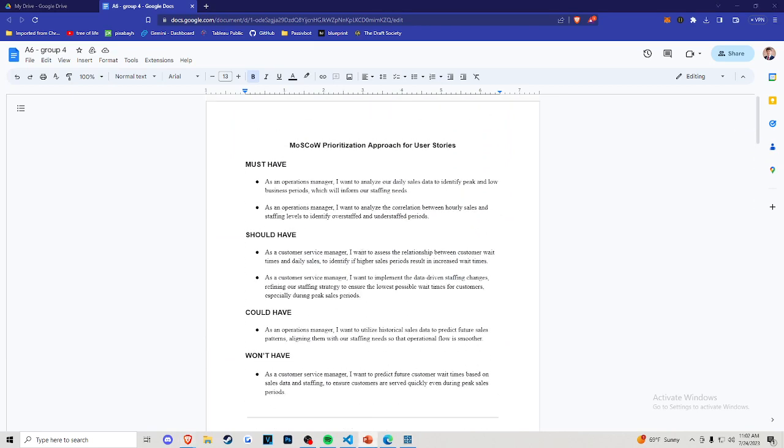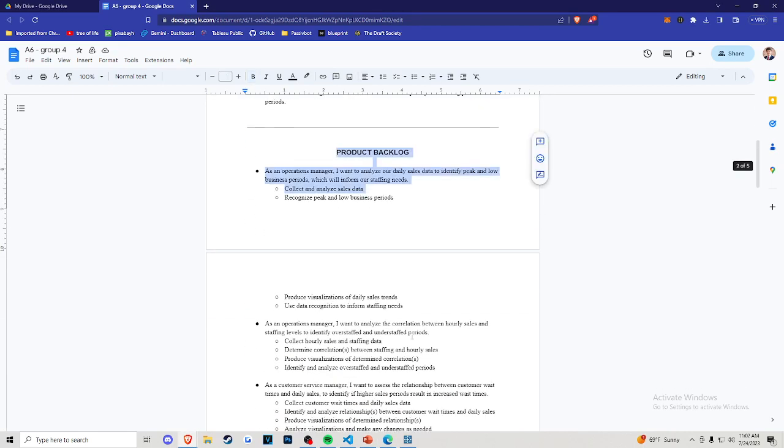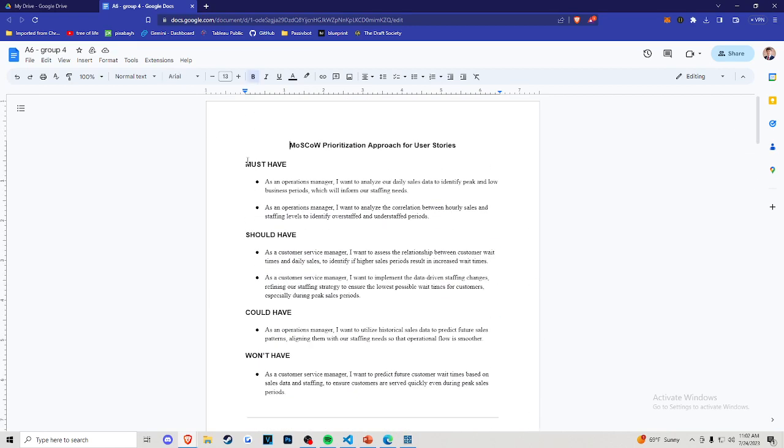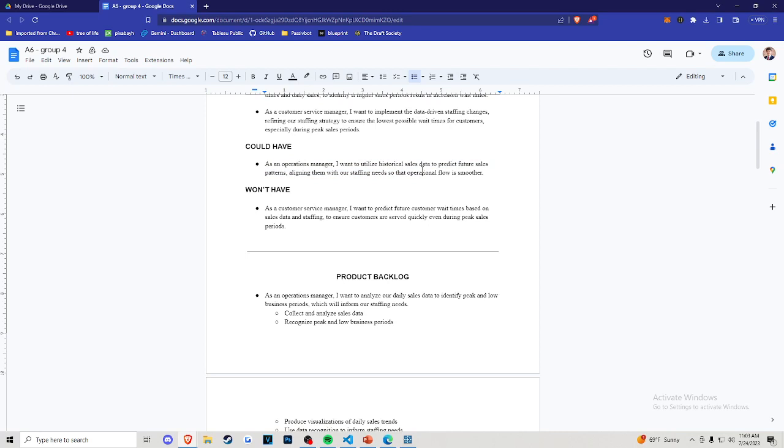So for our MoSCoW, we have a must have, should have, could have, and won't have, and then our product backlog here. For the must have, we want to analyze our daily sales to identify the peak and low business periods, and the correlation between hourly sales and staffing levels to identify overstaff and understaff periods. That is a must-have. Should have, we want to assess the relationship between customer wait times and daily sales, and implement data-driven staff changes. That's our should have. Could have, I want to utilize historical sales data to predict future sales data, aligning them with the staffing needs. Won't have: predict future customer wait times based on sales to ensure customers are served quickly.